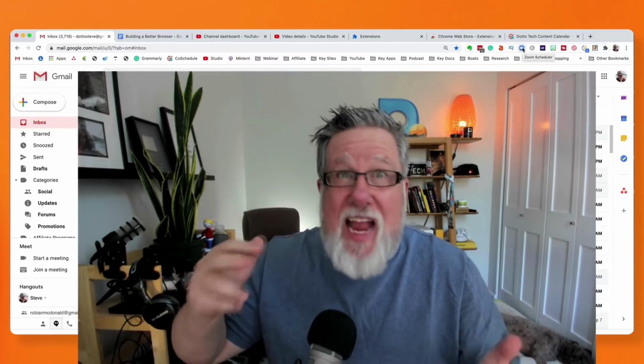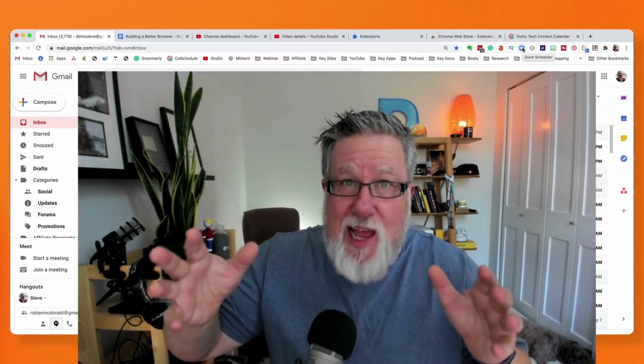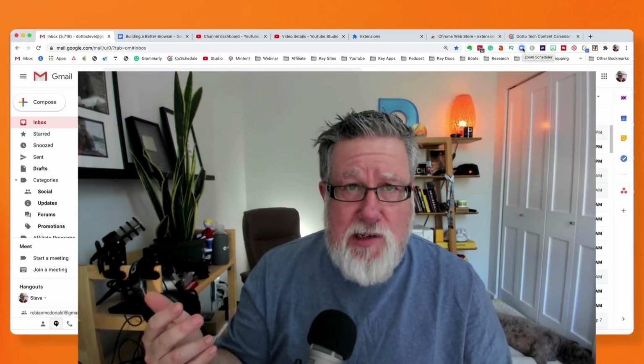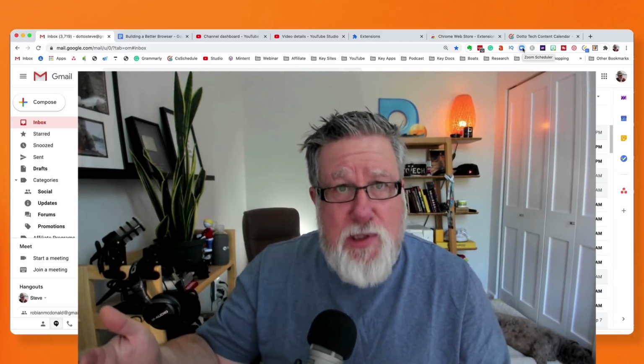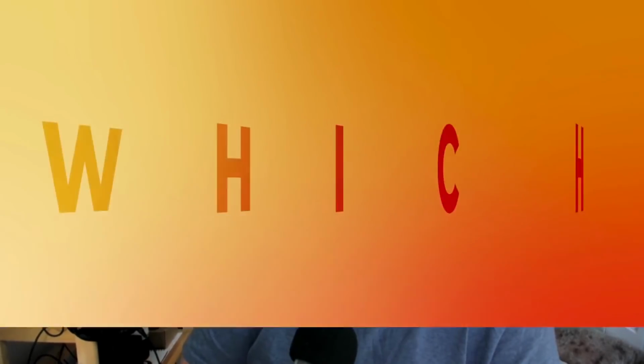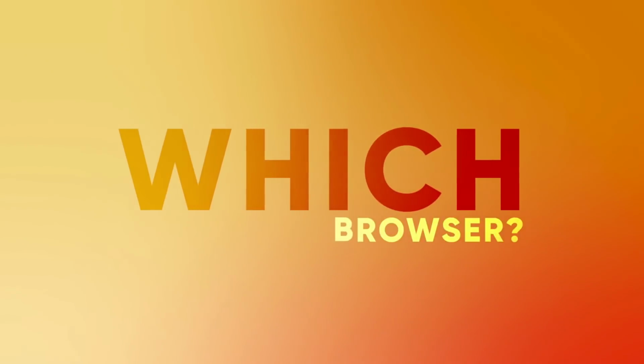That might not be technically 100% the way that they define it online, but it's the easiest way that you and I can understand the difference between web apps and browser extensions and understand where they fit. Now, this brings us to the point of making a decision. If you're going to build a better browser, which browser should you be building a better version of? Because there are so many to choose from.